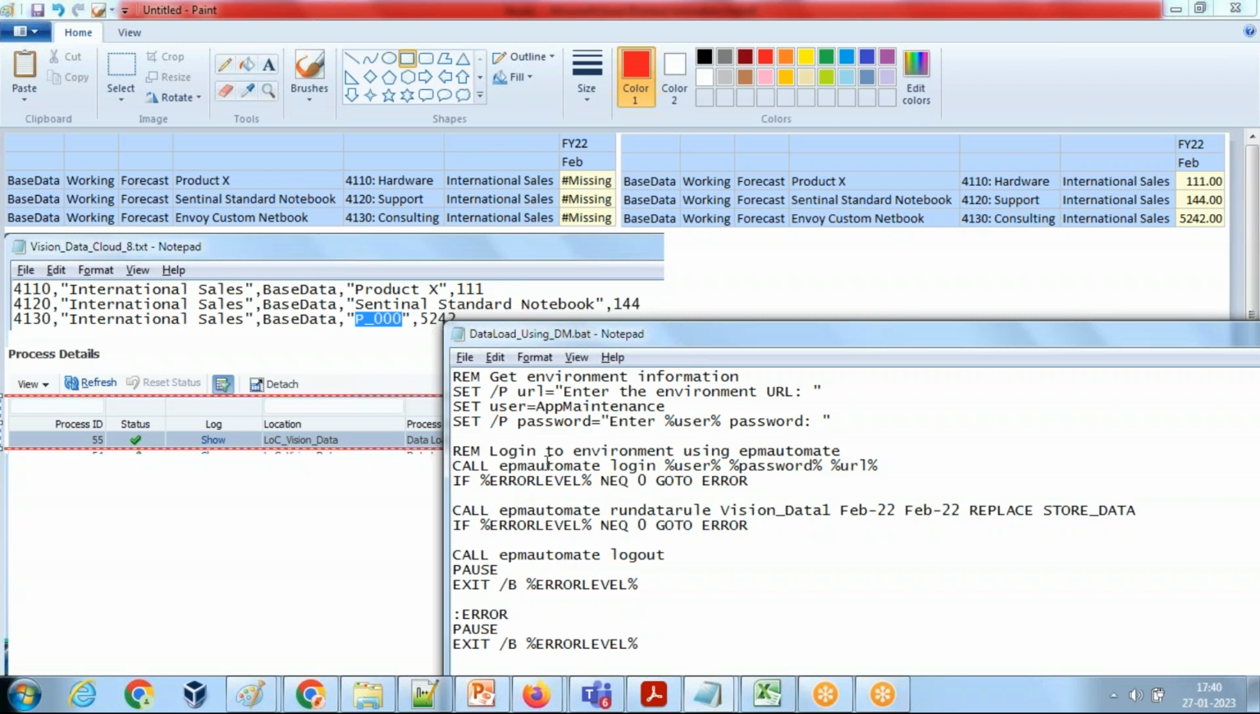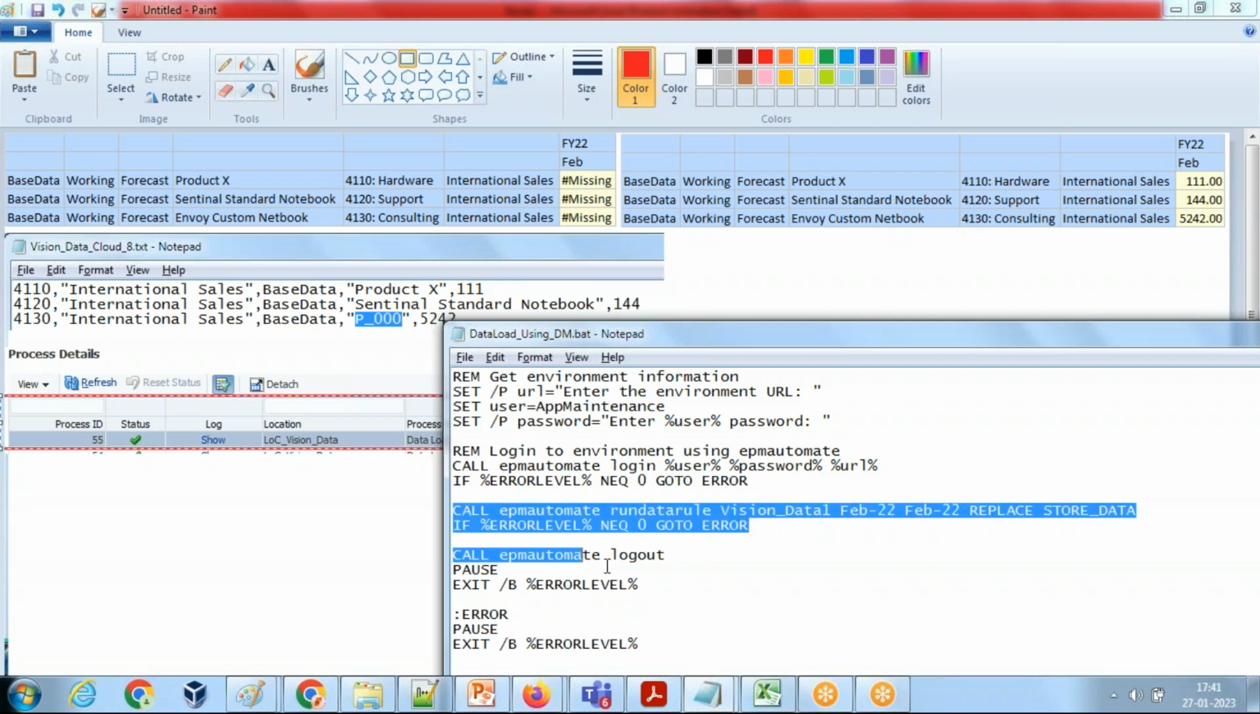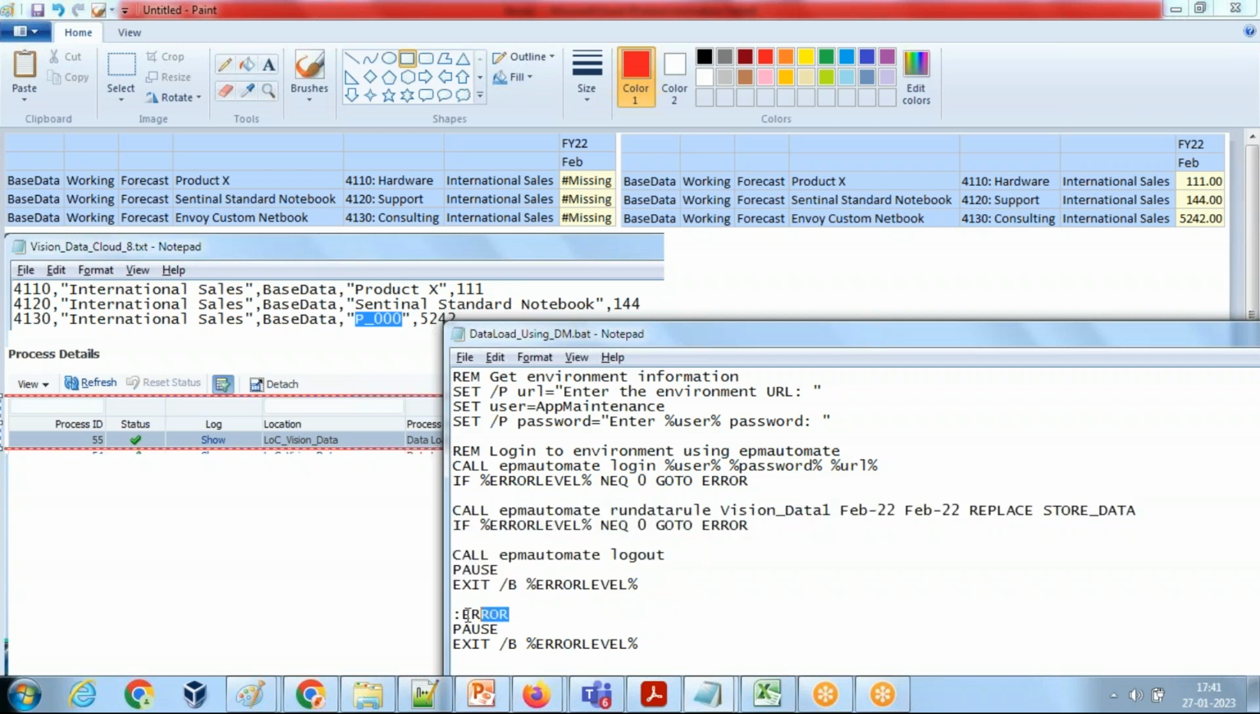This is a variable. The next step is to log in, EPMAutomate login with the username, password and URL. These three are being passed as arguments. If this process fails, it returns an error level. If the error level is other than 0, not equal to 0, if it is successful, it returns 0. If it is other than 0, the system is going to skip all the instructions and hop directly to this label, error label, and the system is going to exit with the remaining processes. In a nutshell, if login fails, nothing is going to happen subsequently.